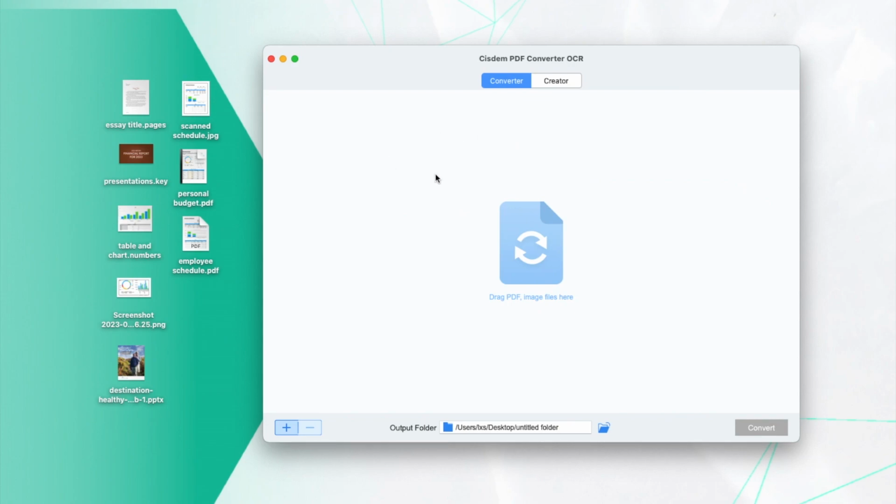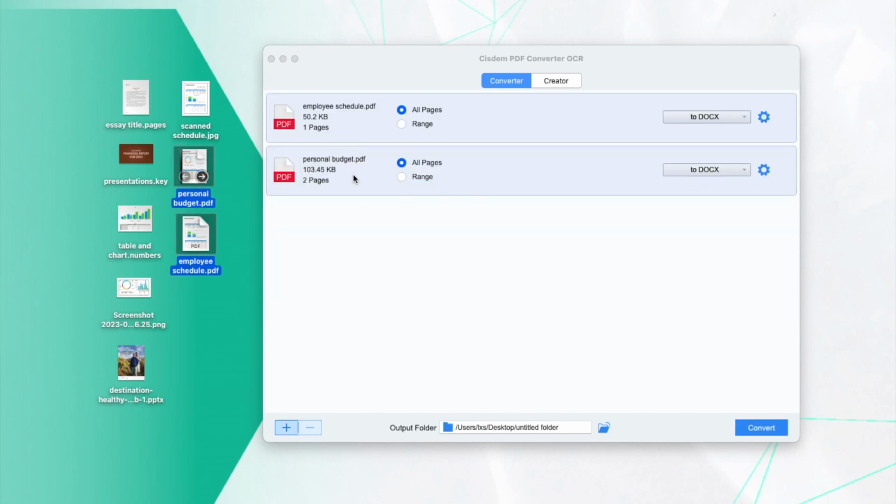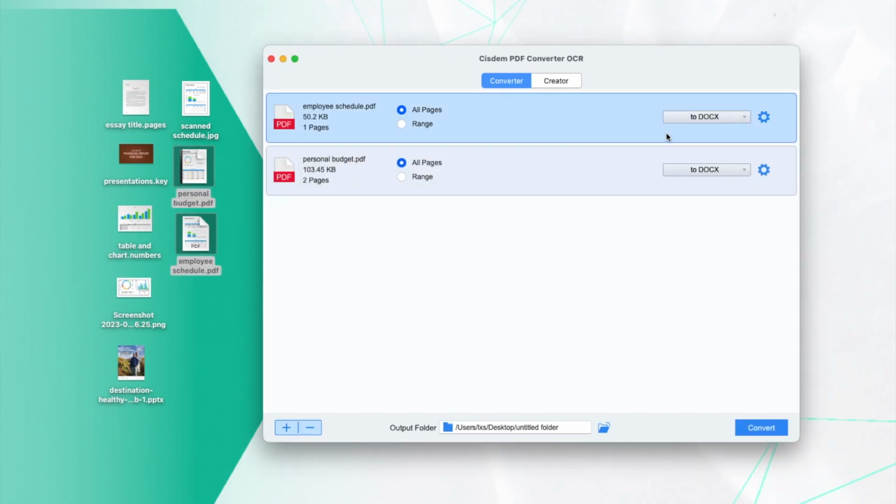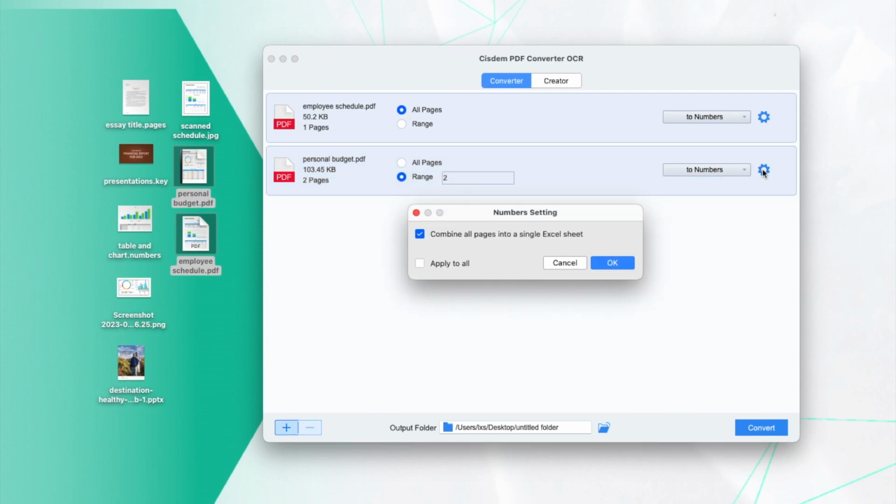Here is how to use this program. First, launch the app, drag and drop PDF files into its converter interface. It supports a lot of output formats, just choose Numbers from its output format list. You can also choose a page range if you don't want to convert all the PDF pages. Click on the gear icon to adjust the Numbers file settings.